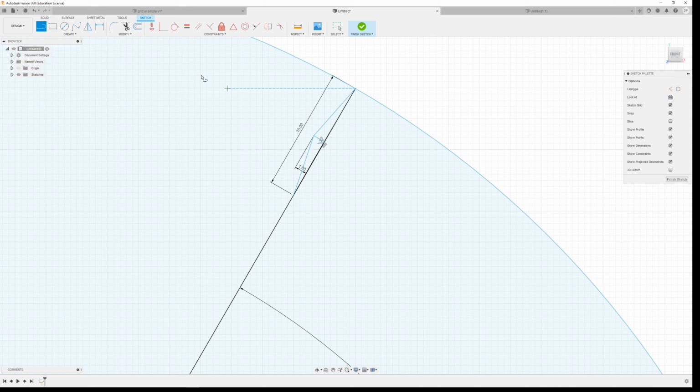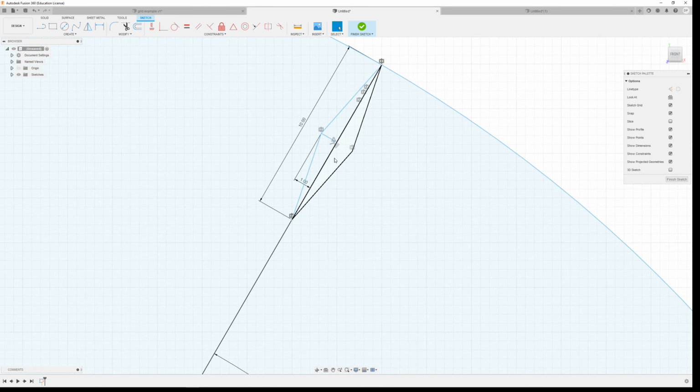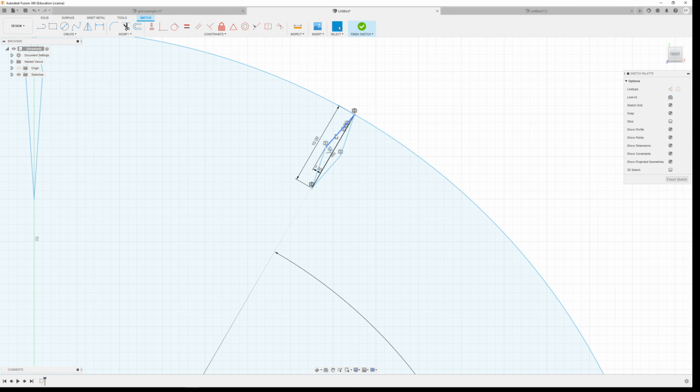This over here is half of our diamond, and then we'll use the mirror tool. We'll select this shape and this shape, and we'll mirror it based on this line over here, which means we should have the other half of the diamond over here. Now we only care about some of these features.